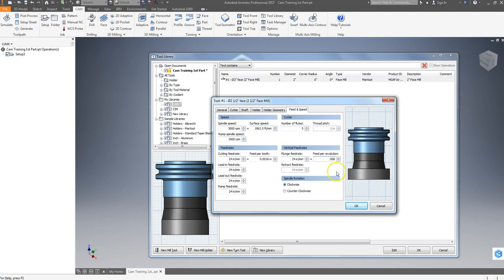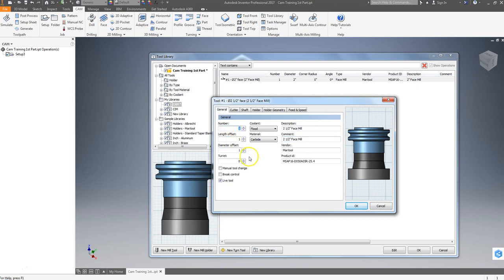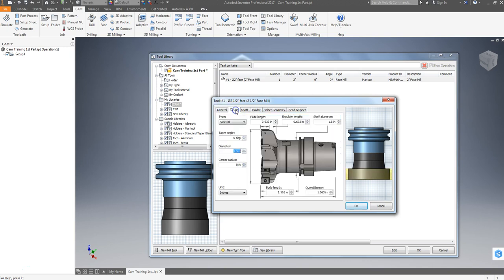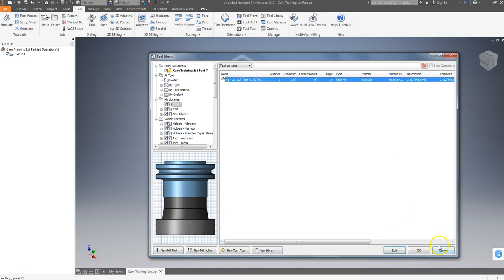Eight. Sometimes, if you're coming onto the part, you're going to want your vertical feed to be half. That's a rule of thumb. This is coming off the part, so I'm going to leave it the same. So I have my speeds and feeds correct. My cutter's 2.5-inch diameter, so I'm okay. So boom, there's my face. That's how I build a tool and put it into my library.